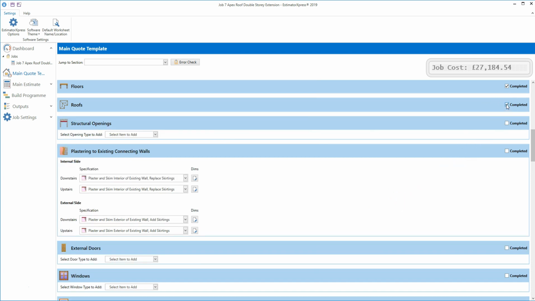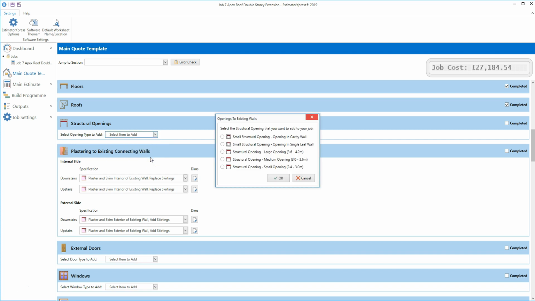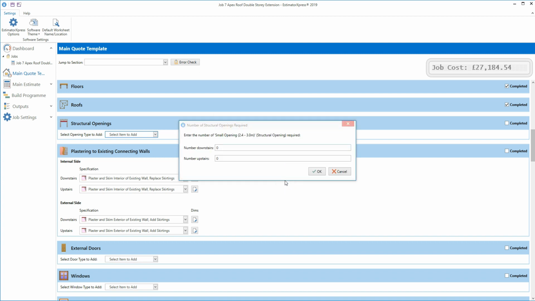Now let's add some structural openings. Select the option to add an opening to an existing wall. As we're estimating an extension, EstimatorXpress will allow for the formation of the opening in the connecting wall of the existing building. I'm going to select the dimensional template for a structural opening for a small opening. Type in the number of openings you need. I need one of these openings downstairs and one of these openings upstairs. If you have multiple identical openings, you can enter 2 or more here.